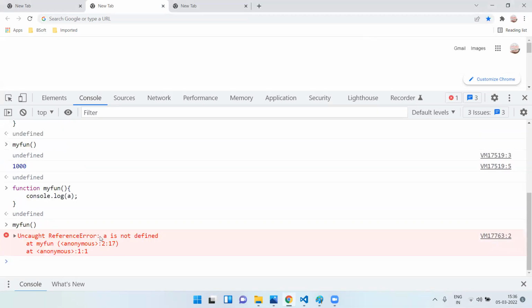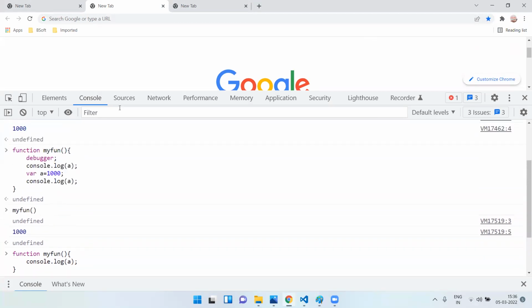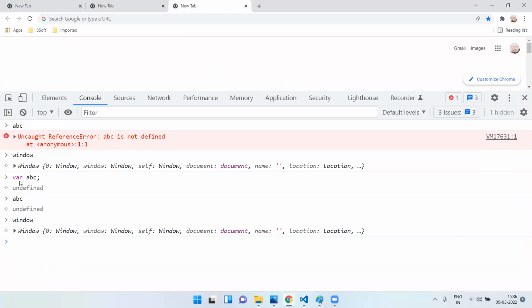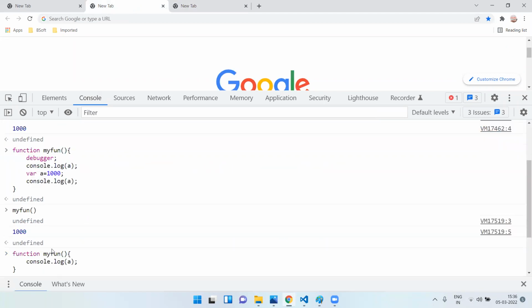Check here what it is doing. It is telling reference error. A is not defined. The same thing. Yes or no? That means, do you see this is a similar case? This is a similar case like this. Reference error. ABC is not defined. That means it is equivalent to you trying to print a variable which is not at all in the memory. Yes or no? But in this case, when you printed, then it is assuming that var a has been declared.